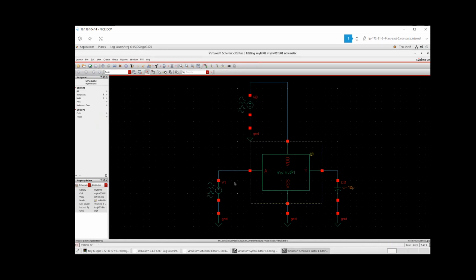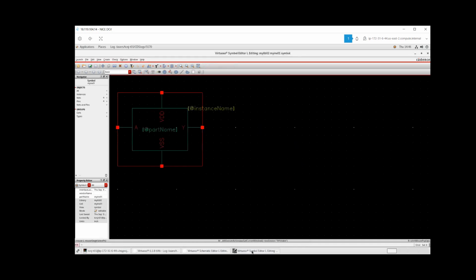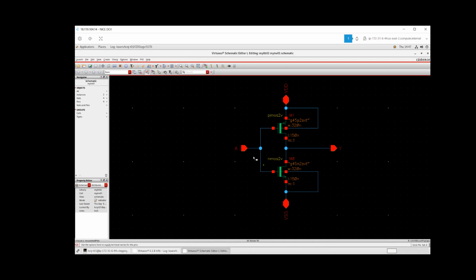Then we're going to close the test bench, and we're going to also close the symbol editor, and we're going to be left only with the actual schematic of the cell that we designed and that we're happy with, and we're going to go on to the layout.